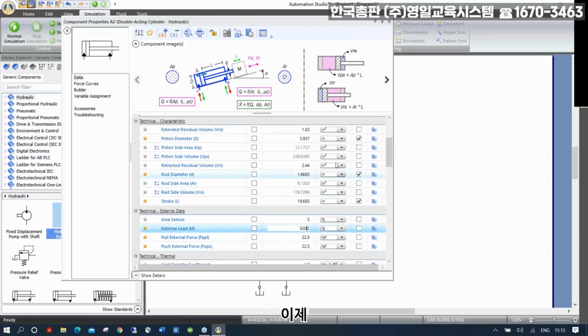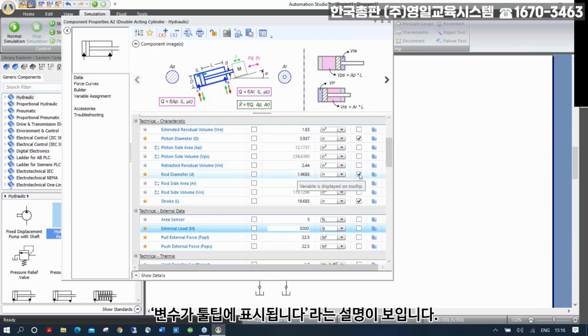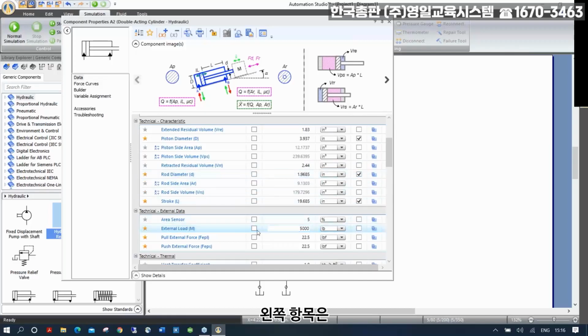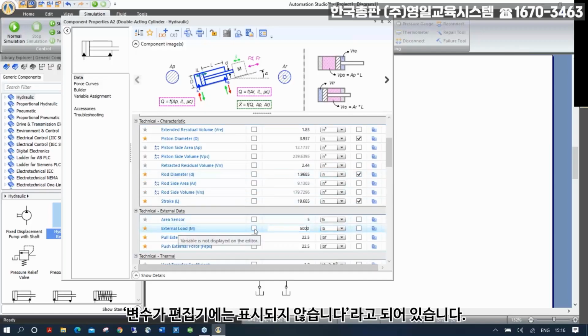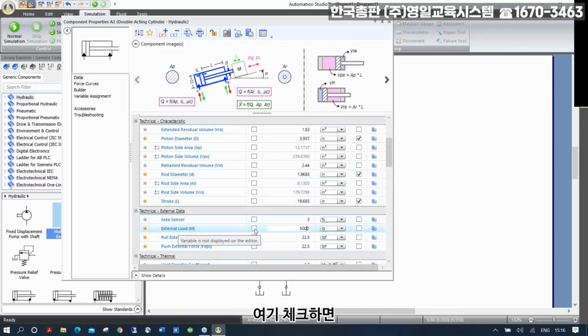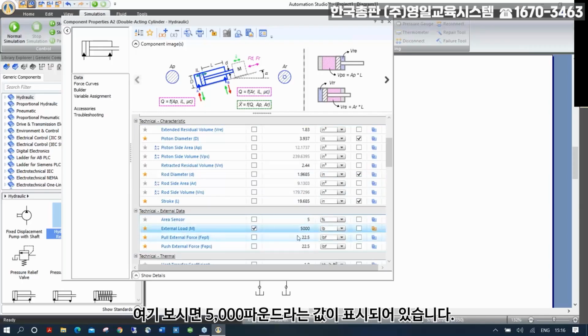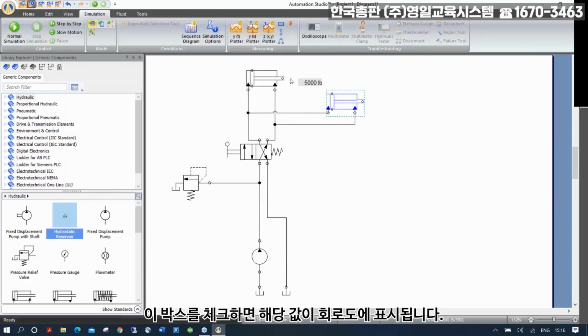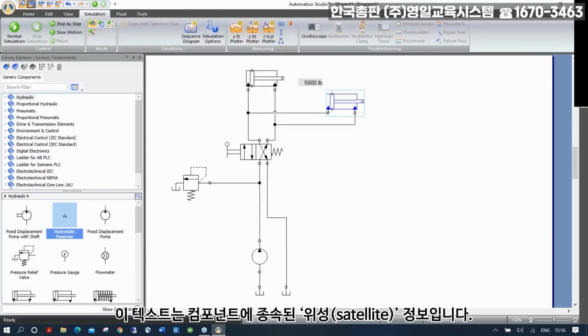Okay. You see on the right here, there are some checkboxes that are checked. The tooltip says variable is displayed on tooltip, okay? And on this one here on the left, variable is not displayed on the editor. If I click on it, variable is displayed on the editor. So you see the 5,000 pounds, I check this box, and it will be displayed on my schematic. This is a satellite of the component.